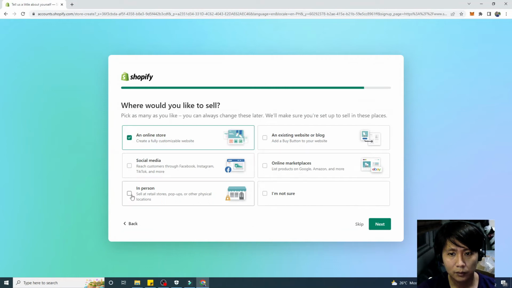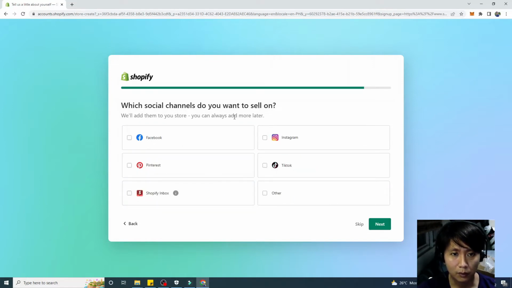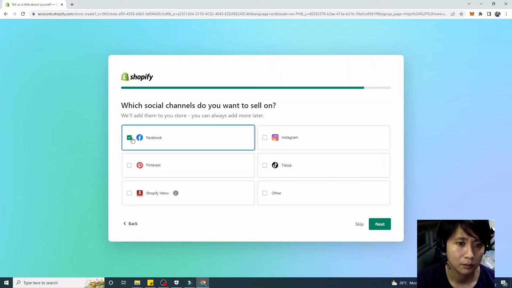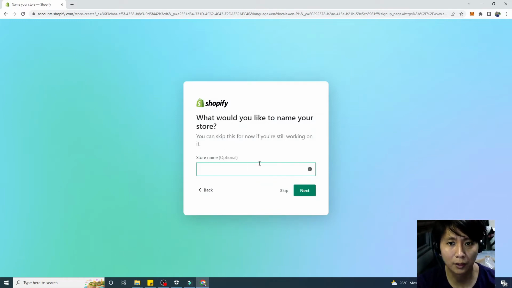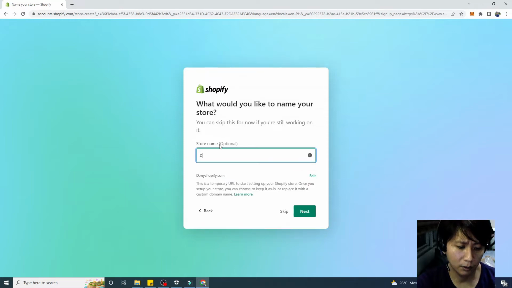Online store, social media, in person. So you have to check the option if you are already selling at another online store or Facebook or other marketing platform. Okay, next, which social channel do you want to sell on? It's Facebook. Next, what would you like to name your store? I think we're gonna name it the best digital.